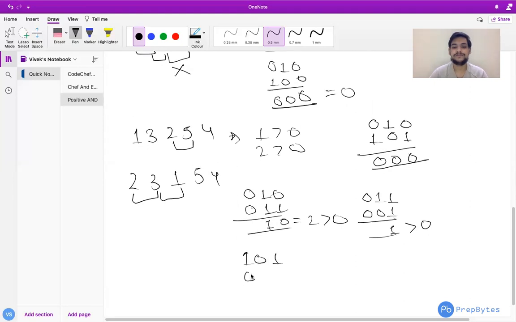This is 5. This is 1. 1, 1, 1. 0, 0, 0, 1, 0, 0. So it is greater than 0. 1 is greater than 0. So 1 and 5 is greater than 0. So it is also passed.